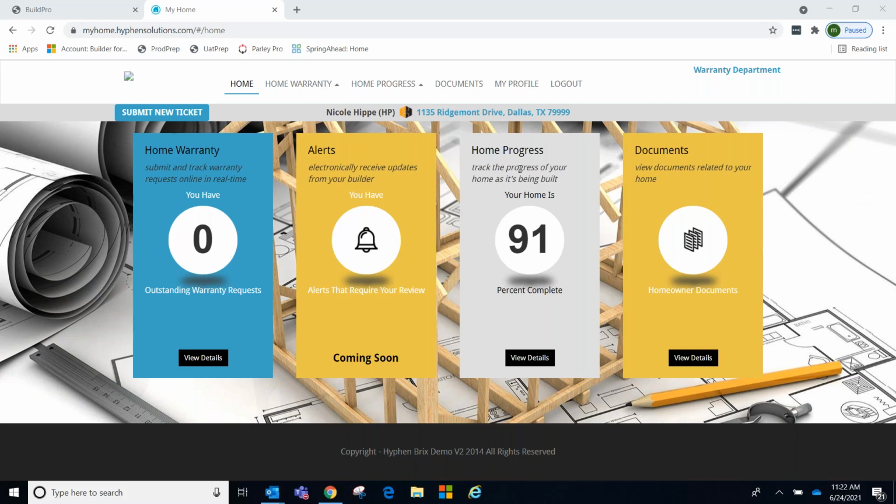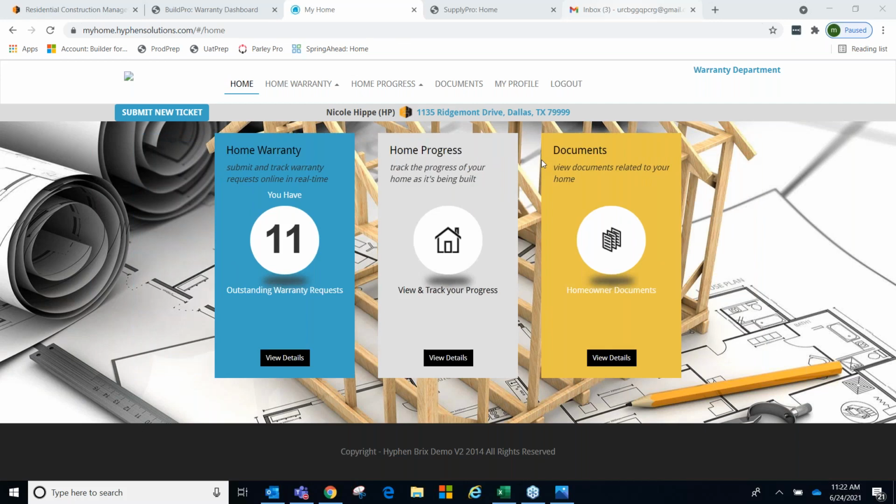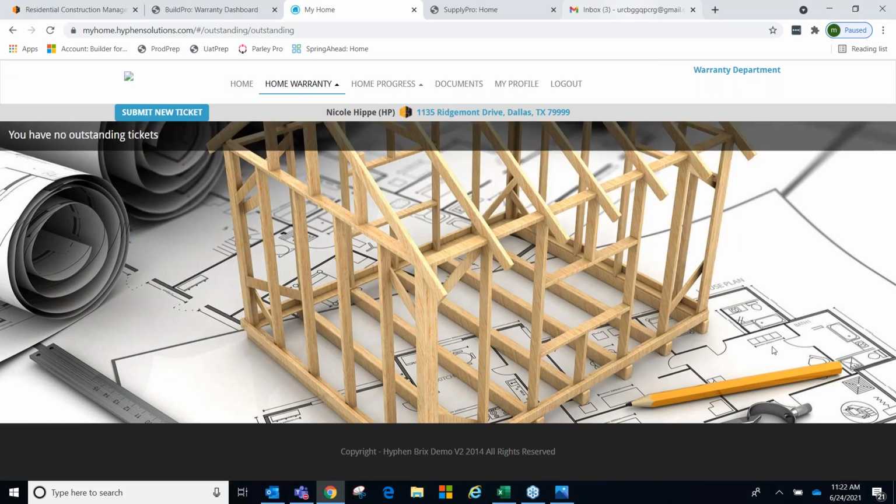All right, guys. So what we're going to go ahead and do now is actually create a ticket and take that ticket from start to finish. So what I've got here, clicked into my warranty, my homeowner portal, and we can see that currently we have 11 tickets outstanding. We have 11 different tickets that we've created internally. I can go ahead and click into view details, and we can see the individual tickets and click into the body of those tickets as well.